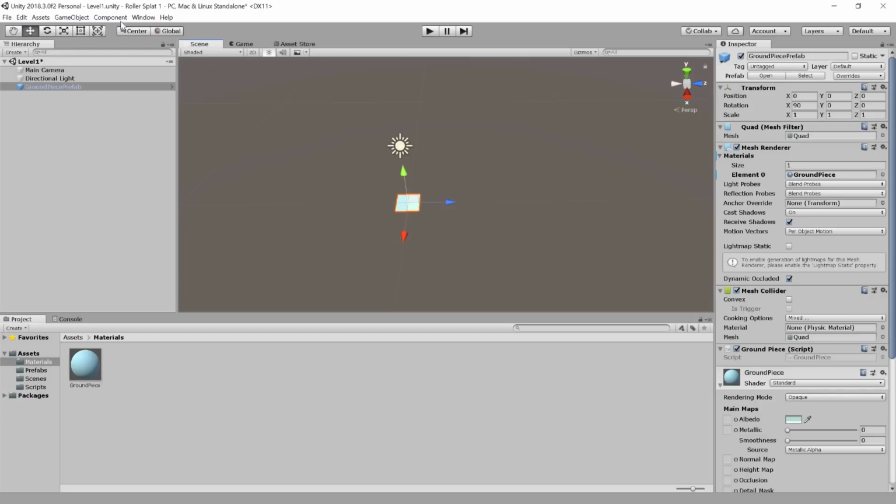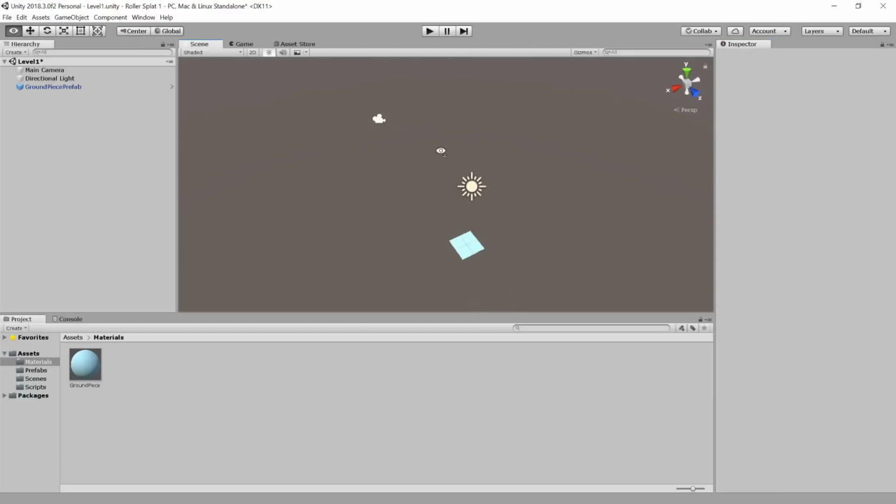Because what you can now do is you have this little ground piece, and it's at position 0, 0, 0, and has a rotation of 90, 0, 0. And a scale of 1, 1, 1. It's important that you have the same values here, because otherwise things might not work out. At least it's going to be a little more complicated.